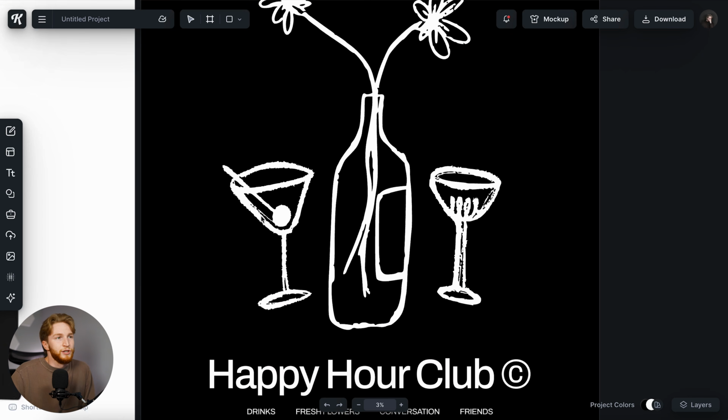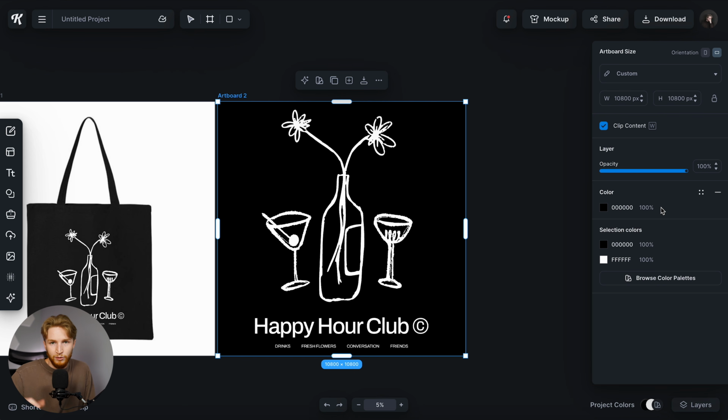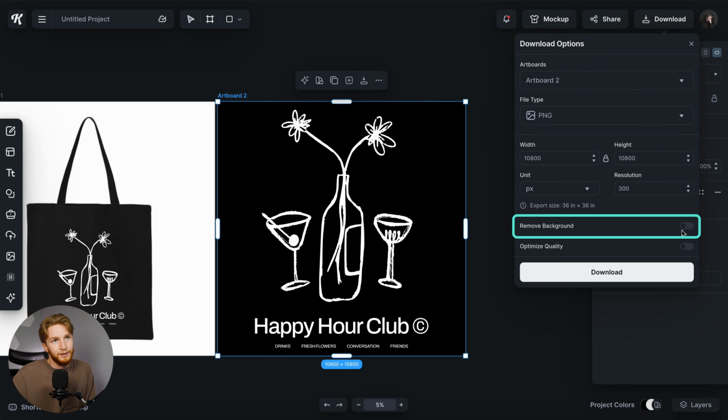Then this is just a second artboard that I pulled the design over to scale up, and then when I wanted to go export it to put onto the tote bag, I just removed the color here, or when you go to download, you can click the remove background button as well. It'll have the same effect.